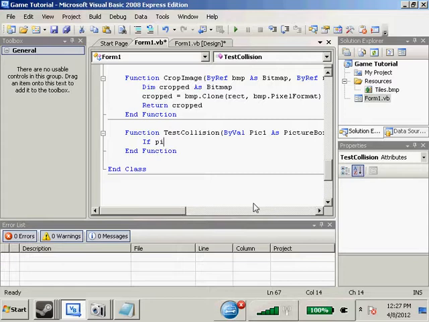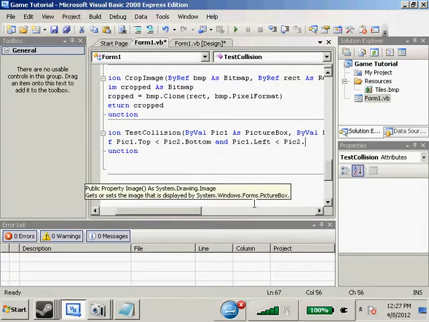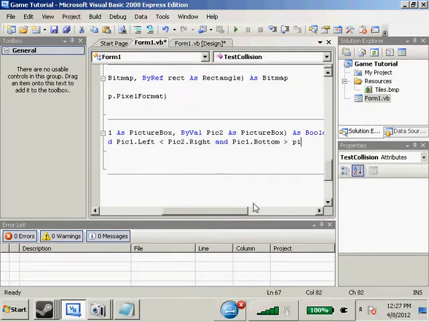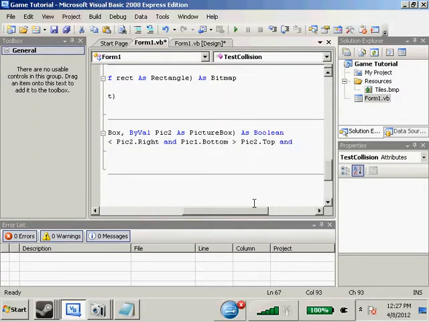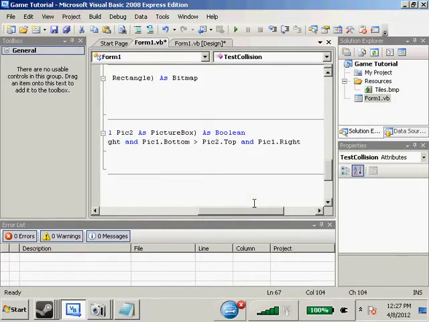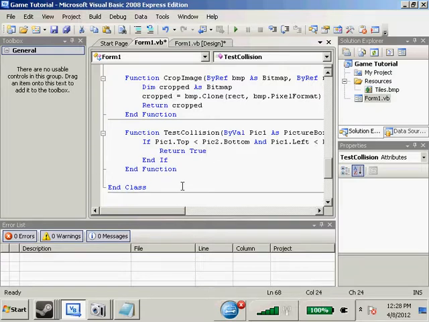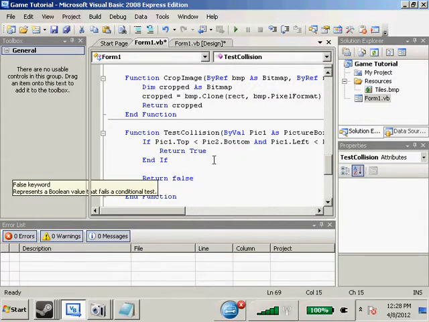So now, if pick1.Top is less than pick2.Bottom, and pick1.Left is less than pick2.Right, and pick1.Bottom is greater than pick2.Top, and pick1.Right is greater than pick2.Left, then return true. Else we're going to need to return false. The return true ends the function, so if it returns true, it won't go to this. But if it's not true, we return false. There was no collision.